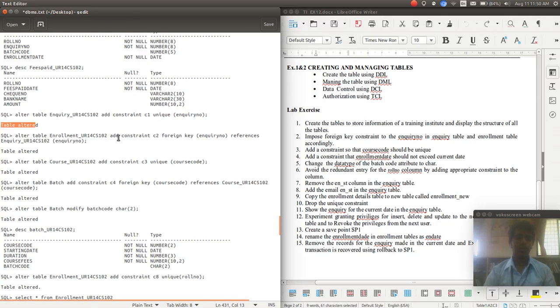The same way, instead of unique, I use the keyword for foreign key. So it's going to give a foreign key.